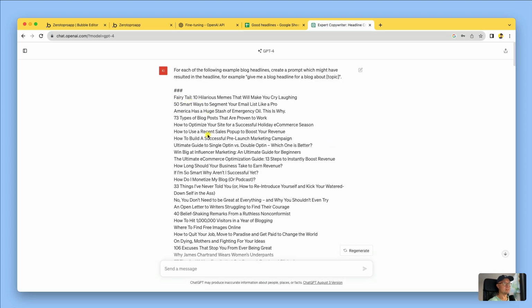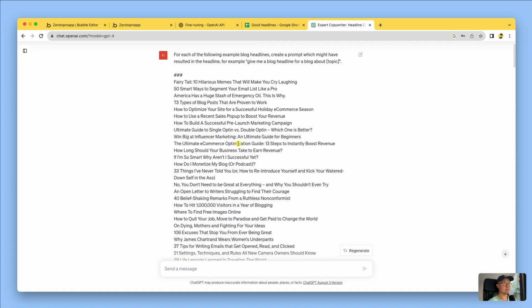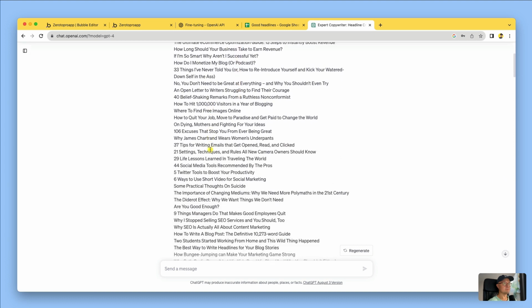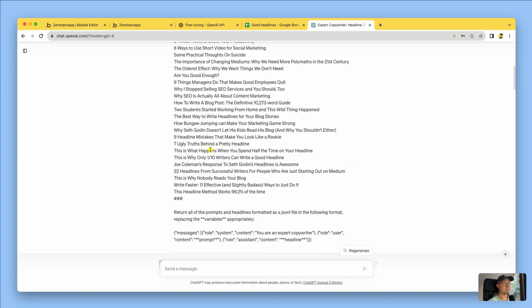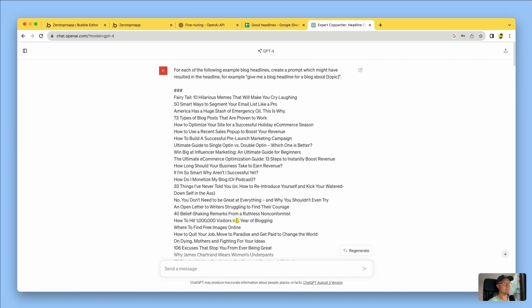So these are all the headlines that I found. They're all kind of really random stuff, but they were in articles that were like, these are the best headlines you'll ever see. And then I asked ChatGPT if it could, for each of these example headlines, create a prompt which might have resulted in the headline. For example, give me a blog headline for a blog about topic.